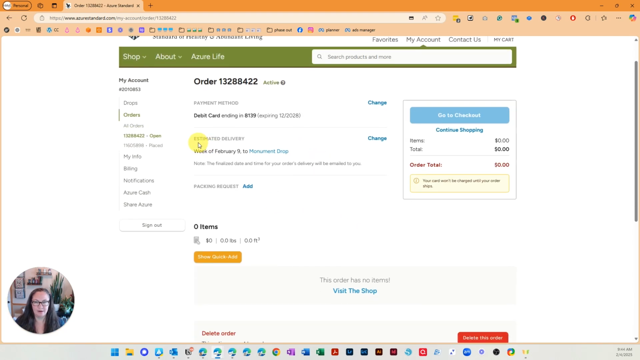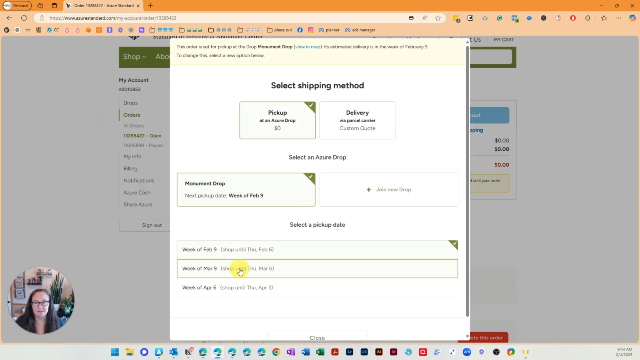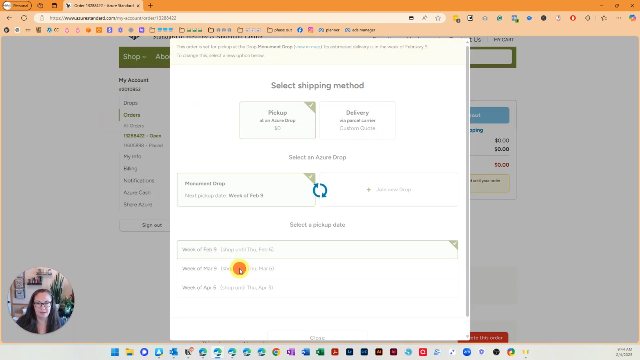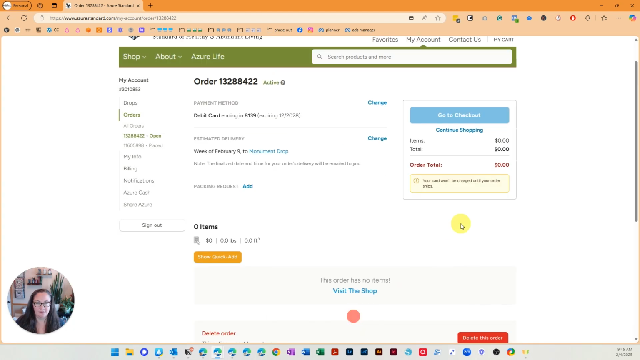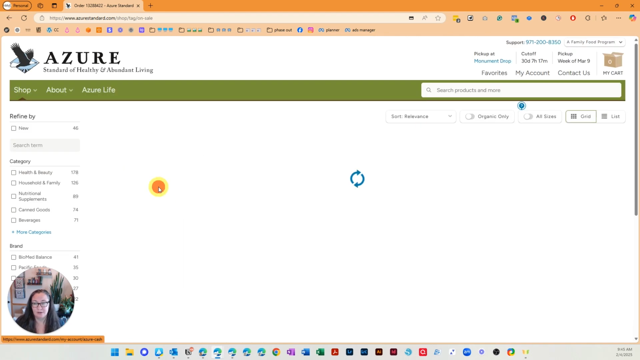And then right here it says estimated delivery. I'm going to change this to this second drop that we have on March 6th. Then I'm going to hit close. And then I'm going to do the same exact thing. Going to go to my sales items.